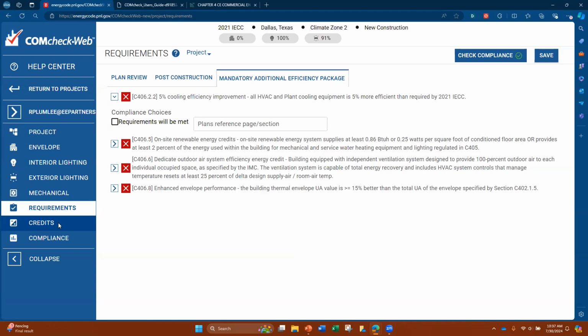Another question: can all of these items be checked at final, or is it a rough inspection? That's a great question. Some of these are going to have to be verified before drywall. Enhanced envelope performance, that will have to be done, in my opinion, before insulation. But depending on what type of insulation they're using, it could be after insulation, but before sheetrock. Are they actually meeting that?